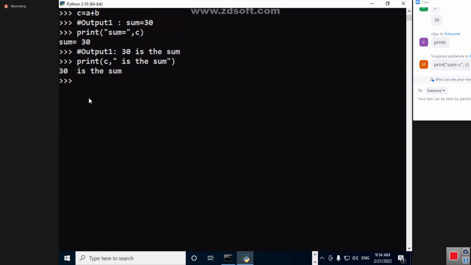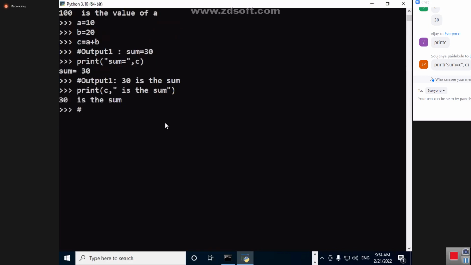Come on now. My next interest is, this is a little tricky: sum of 10 and 20 is equal to 30. This is a beautiful output. There is no tension at all. First identify what is message and what is value. What is the message in this? Very good. Sum of is one message, and is one message, equal to is also one message. Whatever you want to display as it is, you write within the double quotes.